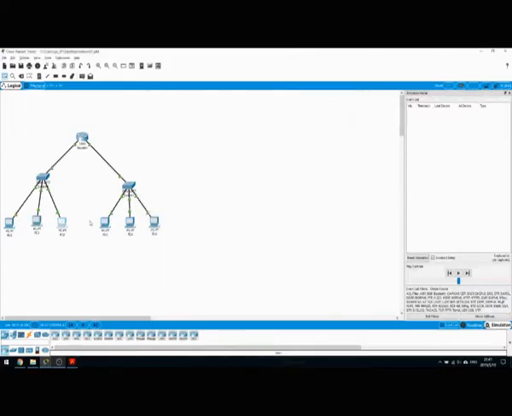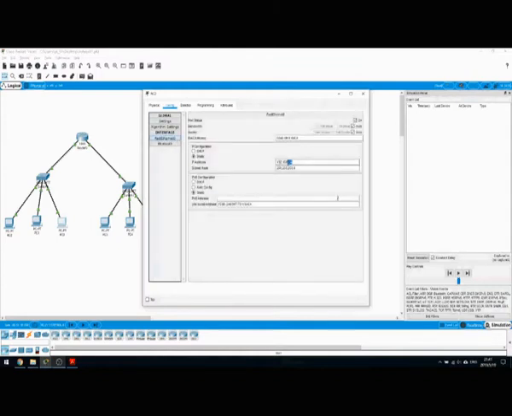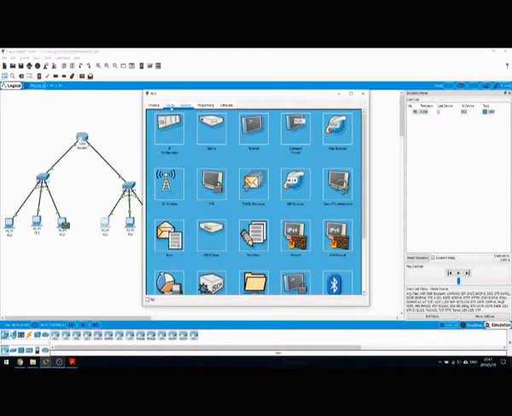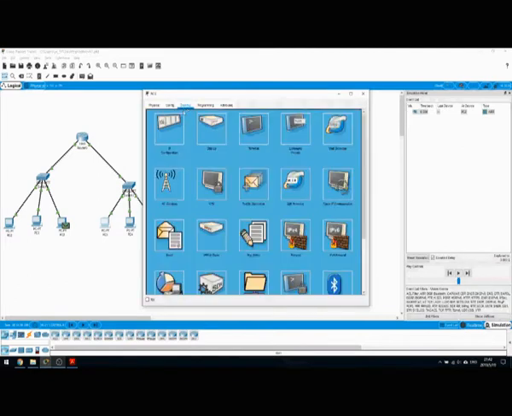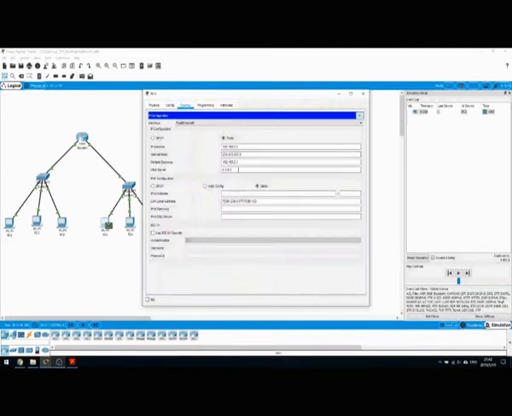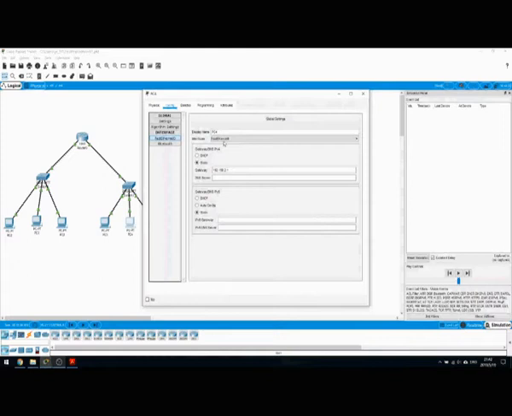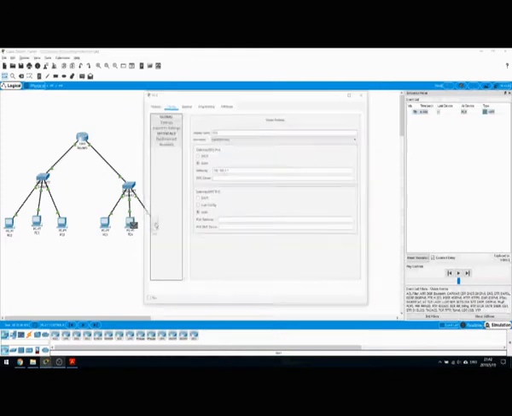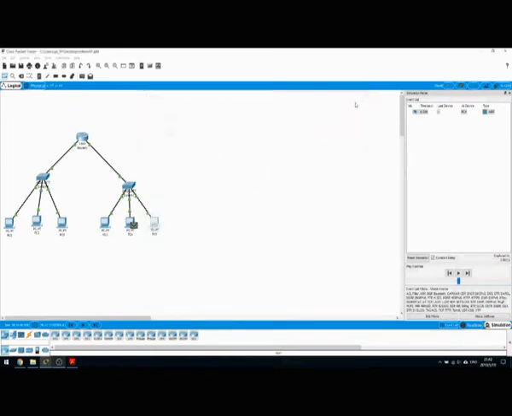And PC2 has IP of 1.4, and PC3 has IP of 2.2 and has the gateway of 2.1, which is also the router 0. PC4 has IP of 2.3, and PC5 has IP of 2.4.